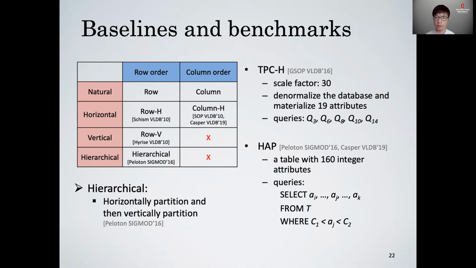This paper uses two benchmarks, a realistic benchmark TPCH and a synthetic benchmark HAP. And for the TPCH benchmark, we denormalize the database because both the irregular partitioning and these baselines focus on partitioning a single table. The same method, denormalization, is also used in the GSOP work published in VLDB 16.